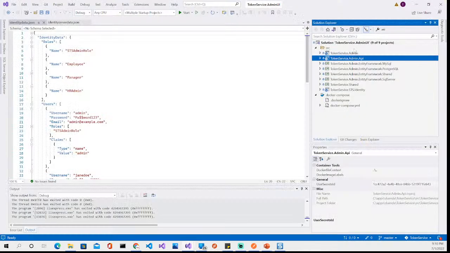One is the token service admin UI project. You can follow the instructions in the Medium publication to download this project solution from GitHub. Basically, this one is an admin UI for IdentityServer.